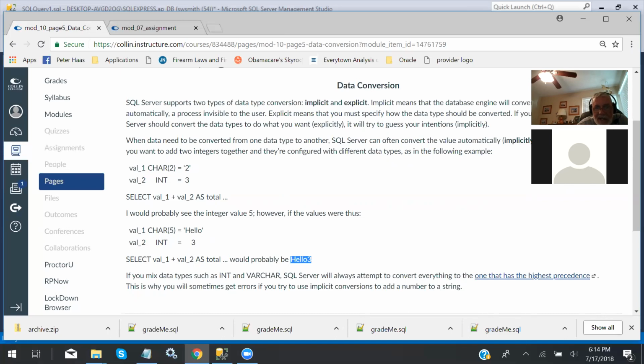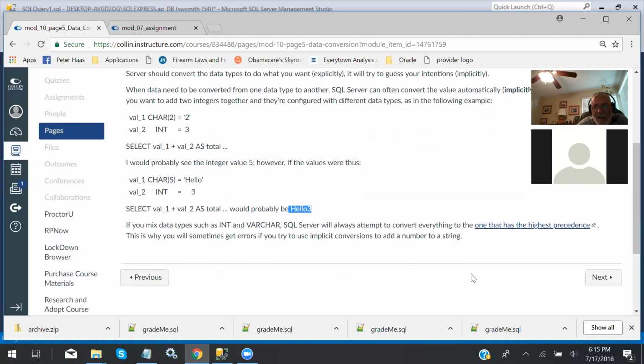When you mix data types, SQL Server will try to do something with it. It will try to convert everything to the one that has the highest order of precedence. And sometimes you will get errors when you try to use this. And sometimes things will happen that are kind of strange, like you get this hello 3 business. I'm going to move to the next slide now.